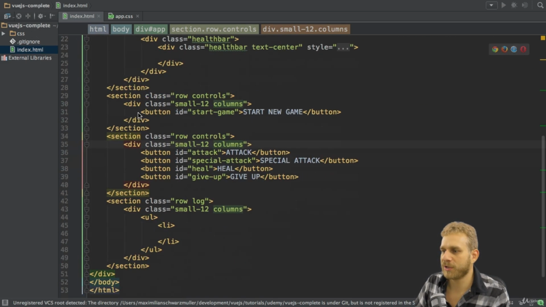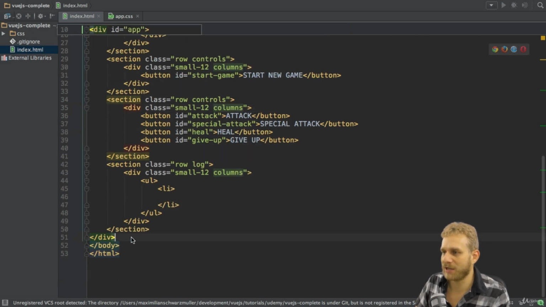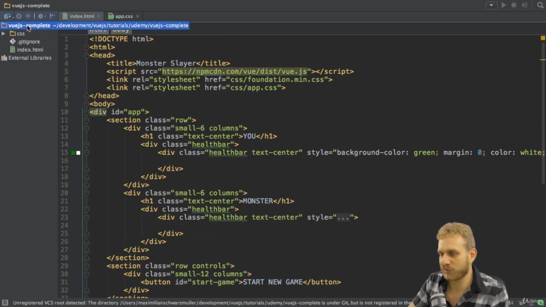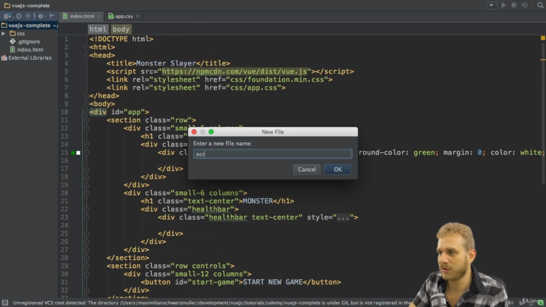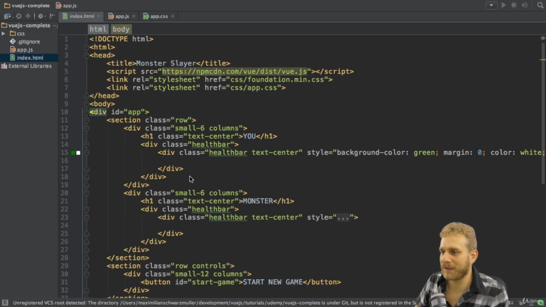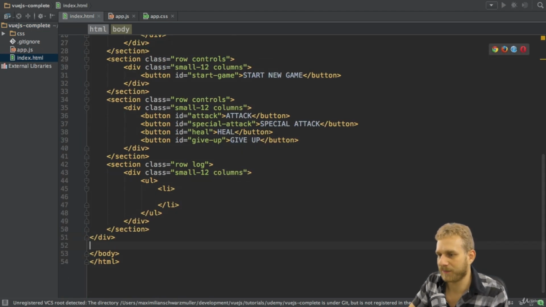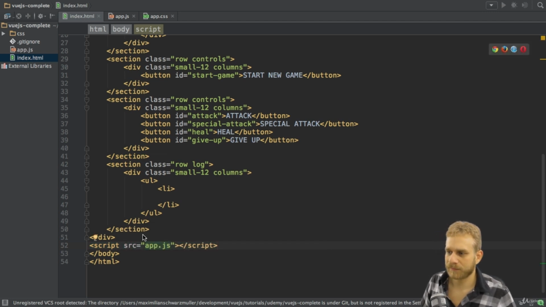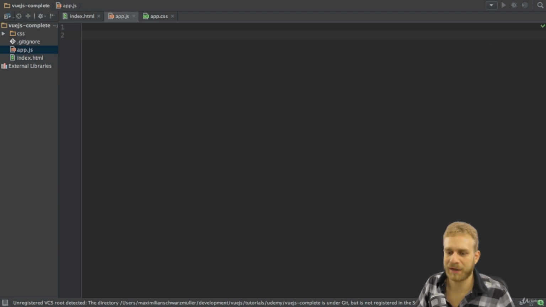add a script. We could add it inline here at the end of this, or simply add a new script file. So I'll add a new app.js file, which of course I need to import in my index.html file down here. So here I'll import script source equals app.js. With this, I can now write my app here in the app.js file.